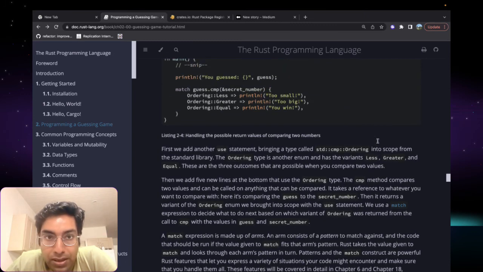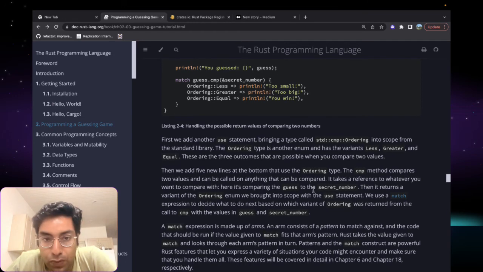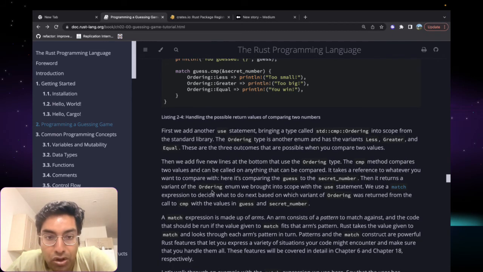So the cmp method compares values and can be called on anything that can be compared, right? What do you want to compare with? Here it is comparing the guess to the secret number. Then it returns a variant of the Ordering. Okay. We got it into scope with the use statement. We use the match to decide what to do next based on which variant of Ordering was returned from the call to cmp with the values in guess and secret number.